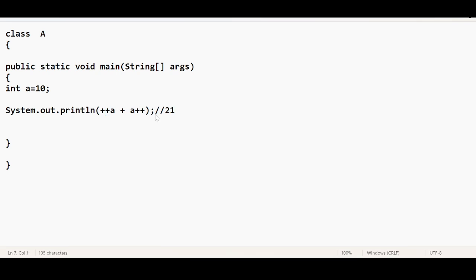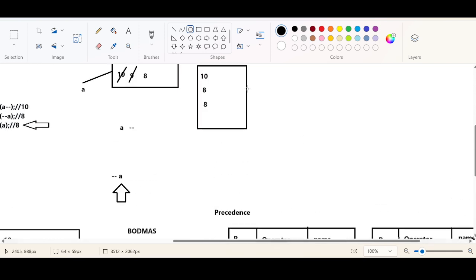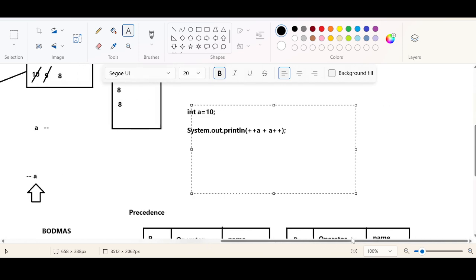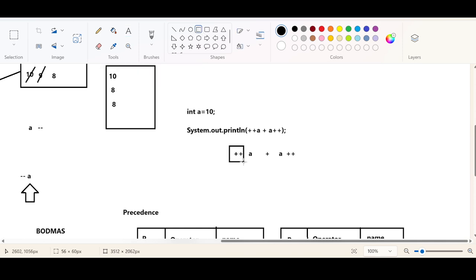So, these 2 lines of instructions. Let me put it here. Let me separate this for better observation. You have plus plus followed by a, and again you have plus, and again a plus plus. By looking at this, I can say there is the increment operator, pre and post increment, and there is the plus operator.